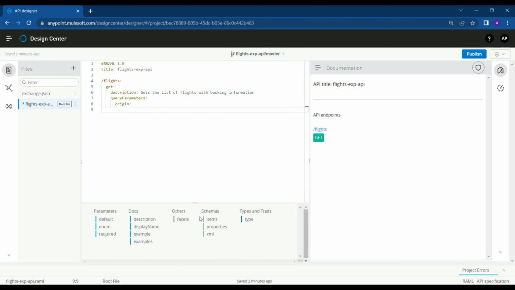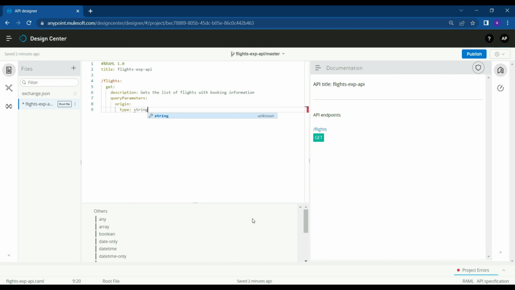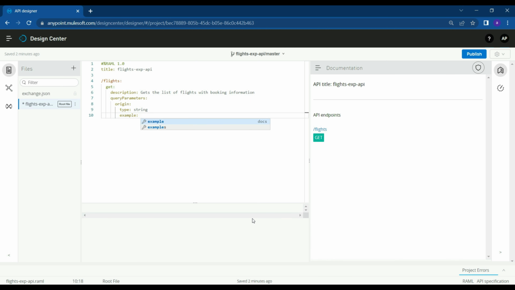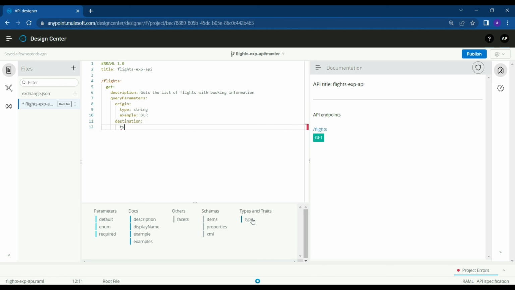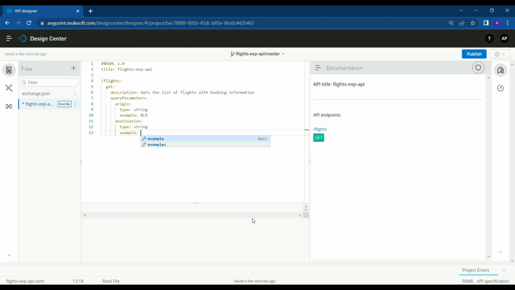We have origin and the type of the field is string. So this field accepts string information. Let's give an example that matches the data type. The example that we are giving here should match the type that we have given above. It should be string. If you give a number or some other data type, it fails, because there will be a validation based on the type we are giving. So the example should match the data type.